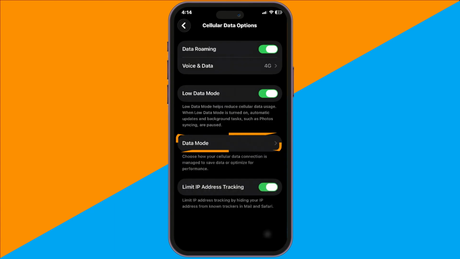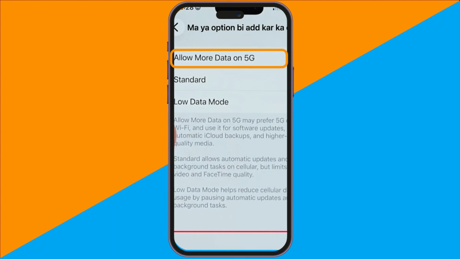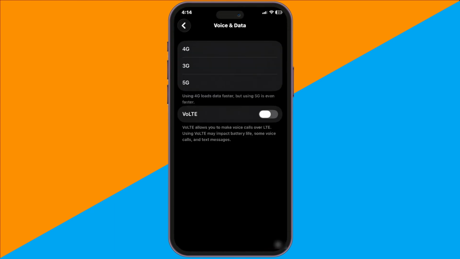Select Data Mode. Tap Allow More Data on 5G. Result: your iPhone will use 5G for faster internet speeds when available. You can stream videos, browse websites, and use apps with improved performance.